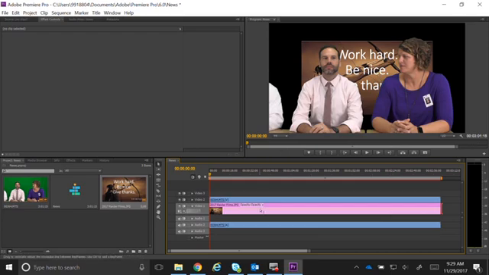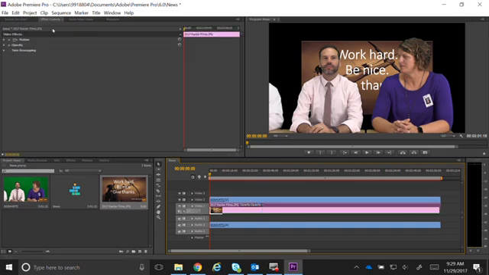Now notice that the picture is full screen. I'm going to click on the picture and then look at the effect control. Do you see the option that says motion? When I click on that, I can go to scale and I can increase the size of that picture.